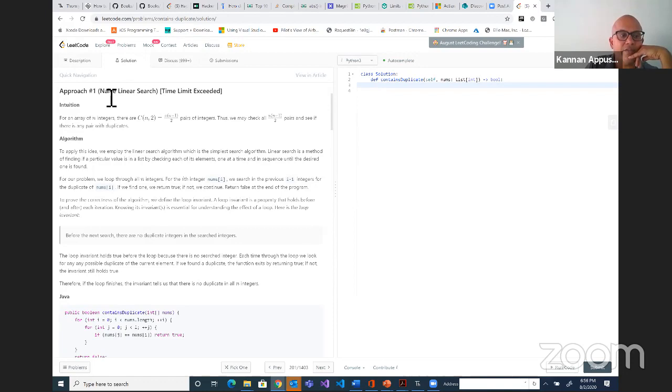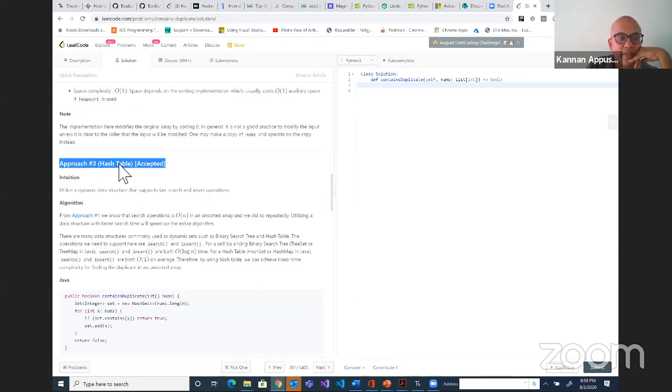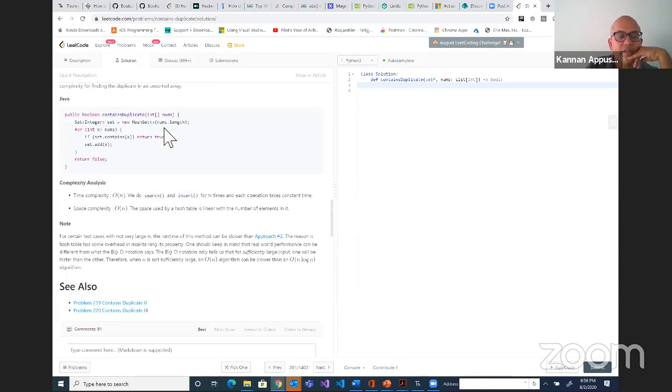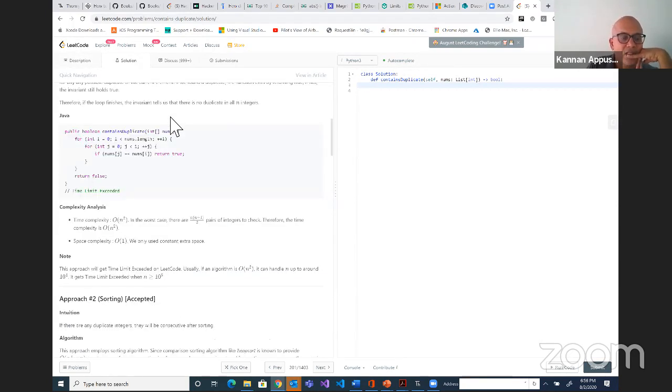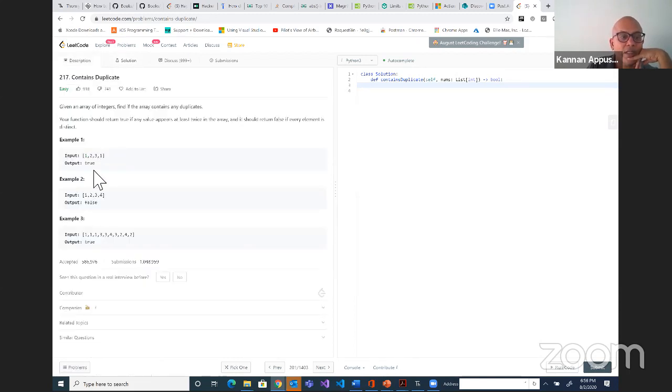There is a naive linear search approach. There is another approach called sorting, and there is another approach called hash table. And these are different approaches that you can take, right? So how does sorting work? If there are duplicate integers, then they will be consecutive after sorting, right? So in the example in the description, the list here is 1, 2, 3, and 1. It is not sorted. When you do L.sort, the list will become 1, 1, 2, and 3.